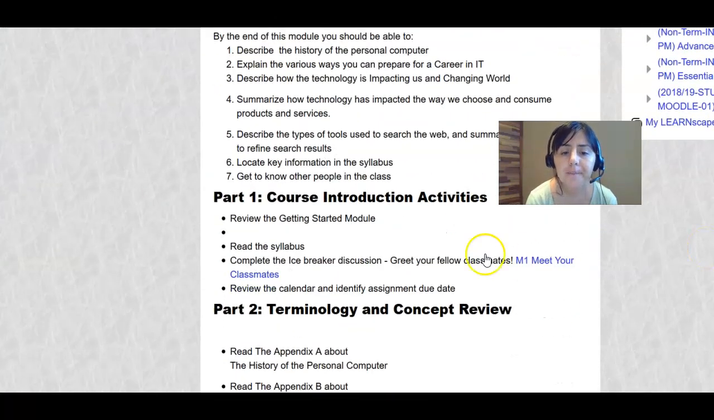And then we have the course introduction activities. So this is normally where I tell you what you need to do in each week. So in this week, you needed to review the Getting Started module, which we just did. You need to read the syllabi, and you need to complete the icebreaker discussion. And you need to review the calendar and identify assignment due dates. So these are the kind of introductory activities.